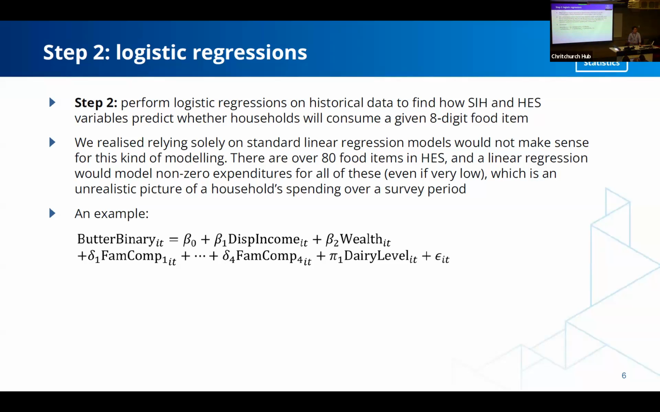And so at the bottom, we have an example of the logistic regressions used. So this is for the 8-digit food of butter. So we have the probability of consuming butter regressed on disposable income, wealth, dummy variables for family composition. We also include a variable from the same household expenditure survey itself, instead of the survey of income and housing, that's a level of dairy consumption. So dairy is the 4-digit parent food group.